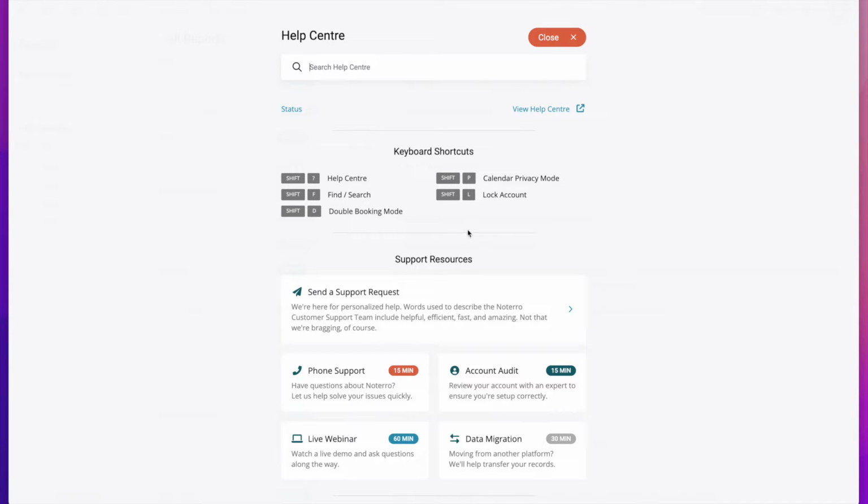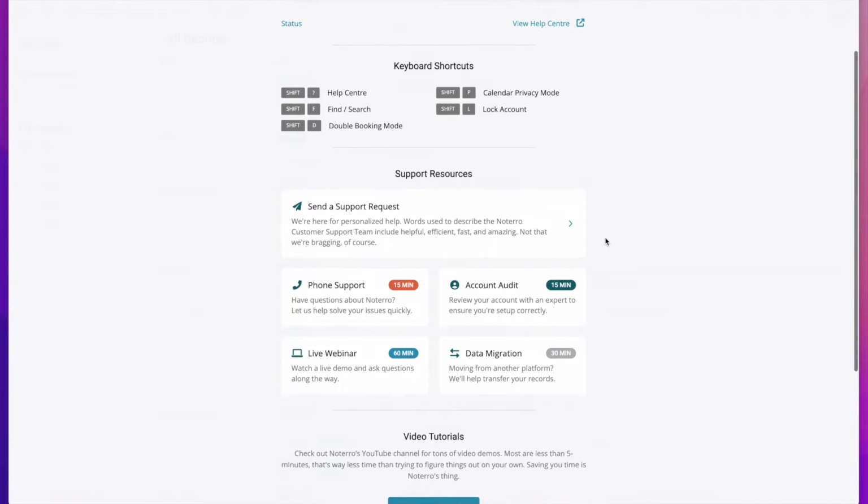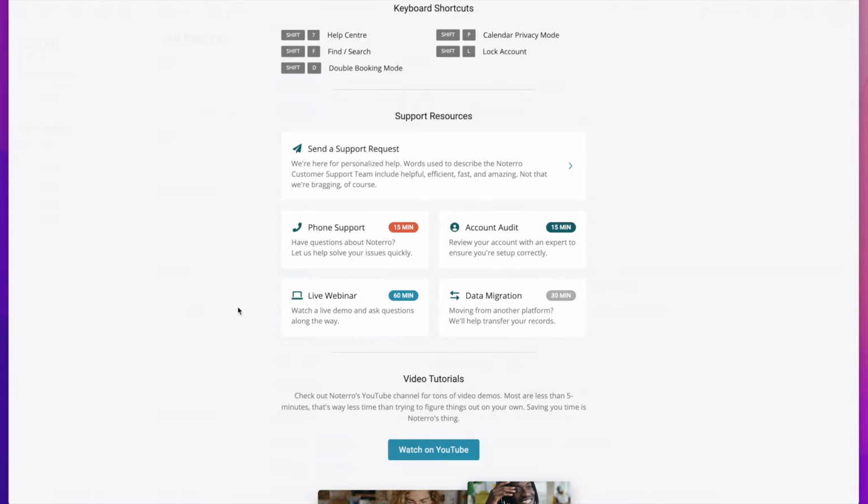This just goes over some keyboard shortcuts. We also have a section here if you need to send a support request. So if you do need help with anything and it's not found in our library of help articles, you can always send a support request or request a phone call. And then here you can also schedule a phone call. You can book into our calendars basically.